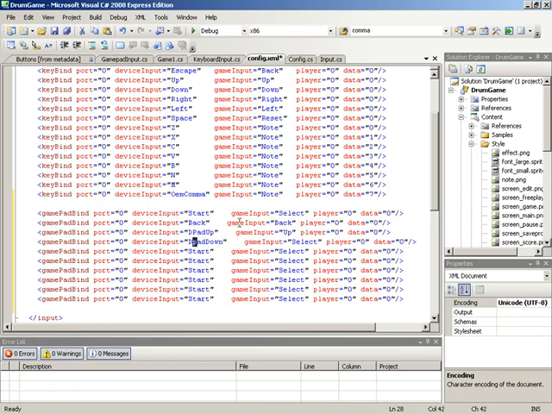D-pad and grab some casing, and then that goes to down. Right and left are the same thing. So D-pad right to right, D-pad left to left. That casing's fun, isn't it? It is, especially when you have a lot of capitals back to back. Yeah. It just makes for more fun with typing.